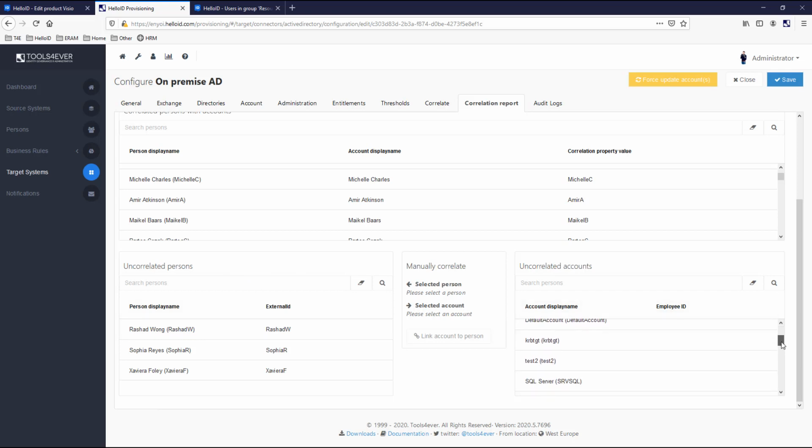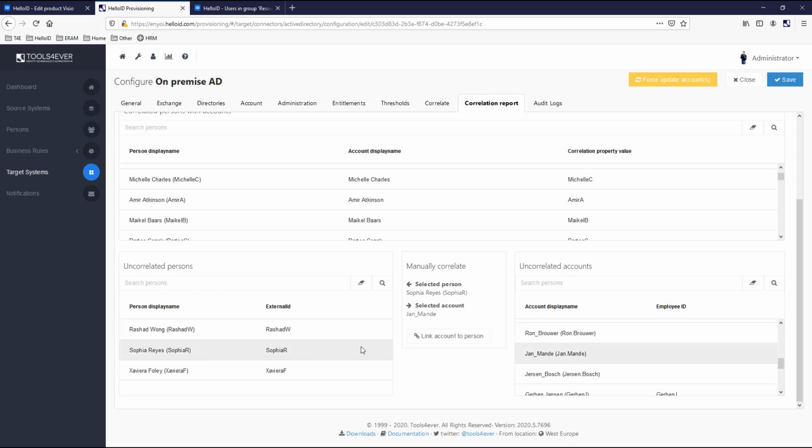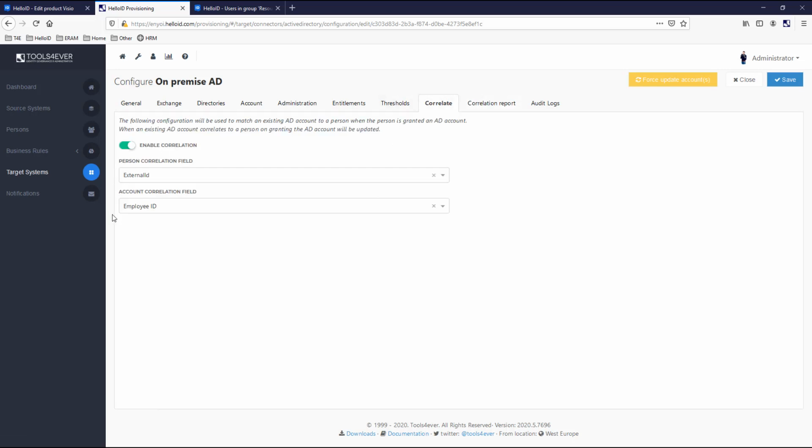I don't have a really good demo, but suppose I want to link these two persons together. It doesn't make much sense, but if I link them together, then this user will be updated with this information after I have linked that. What will happen is that the external ID from the person will be set in the employee ID field in the Active Directory. And of course you can see it has to do with this setting.